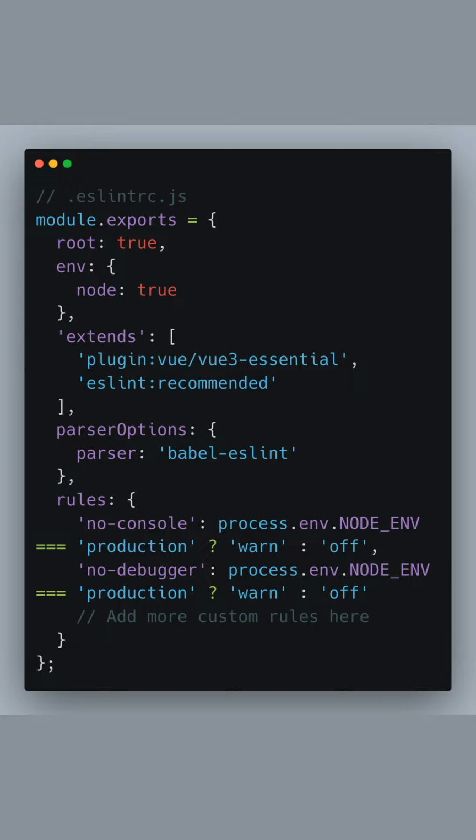Welcome to the ESLint in Vue.js 3 tutorial. We'll start with the ESLint configuration file, which is typically named eslint-plugin-vue. Here, we define the environment, which sets global variables predefined by the environment, in this case Node.js. We also extend from two base configurations, plugin:vue/vue3-essential for Vue 3 specific rules, and eslint:recommended for a set of core rules provided by ESLint.